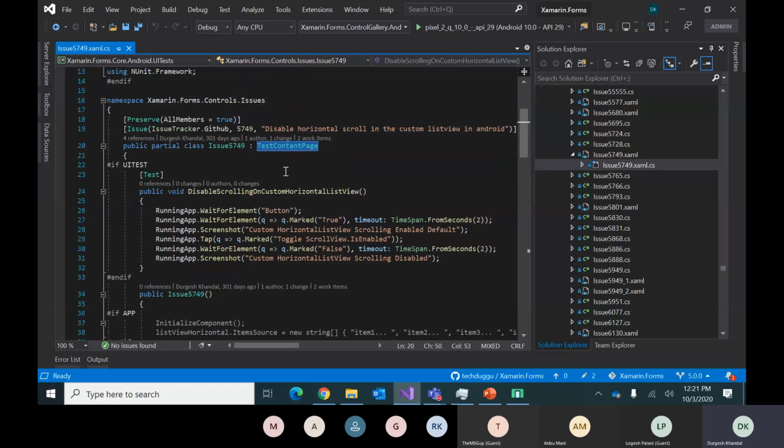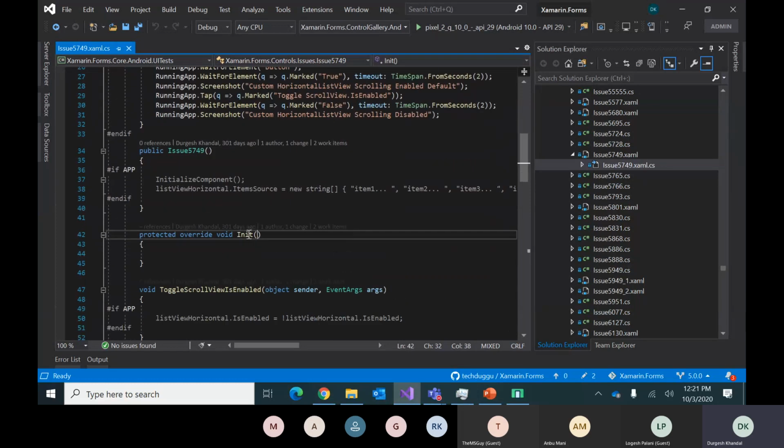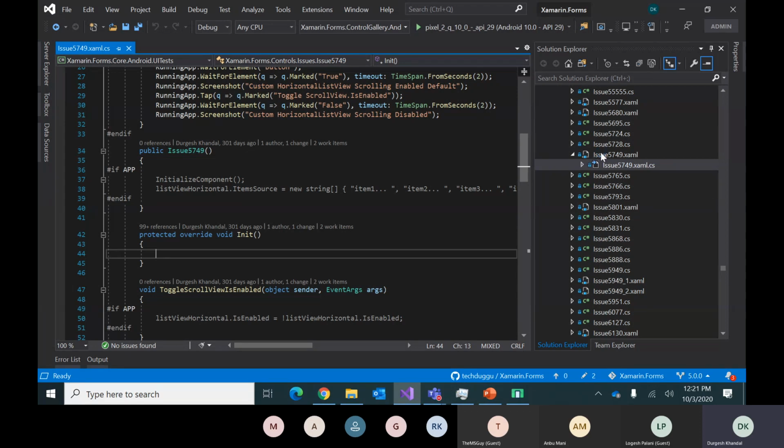inside that there is nothing. It usually inherits from a test content page, which is a base page created to take care of most of the common methods for you. This is just a template, which means you inherit this, and under your init method you can write your UI controls. Since for this particular issue I already had a XAML where I kept my UI, that's the reason you see this init method is empty.